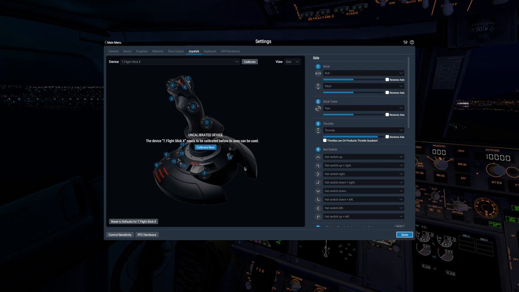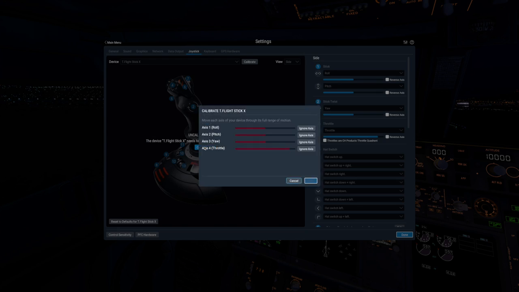When you plug in a device for the first time, the settings window will look like this, and you'll want to calibrate first. Move every axis through its full range of motion, as this teaches X-Plane how far in every direction that axis can go. You'll know you've done it correctly when the bars change from red to blue.